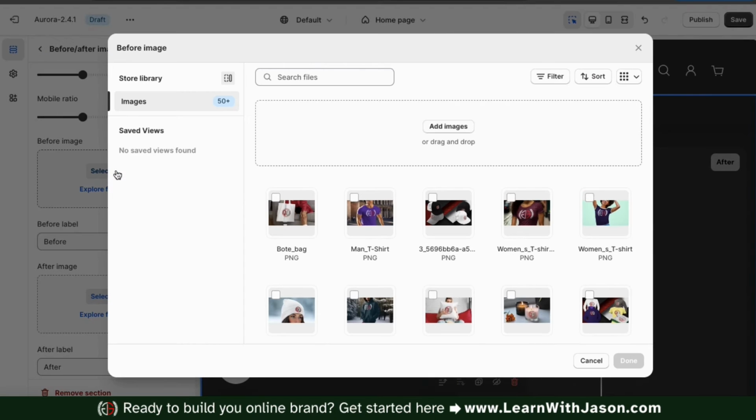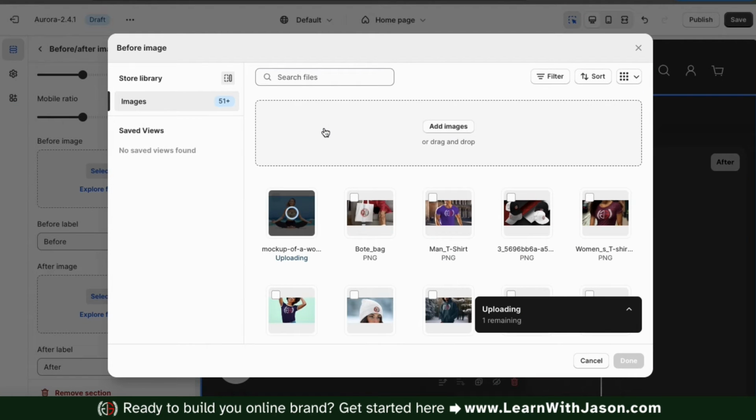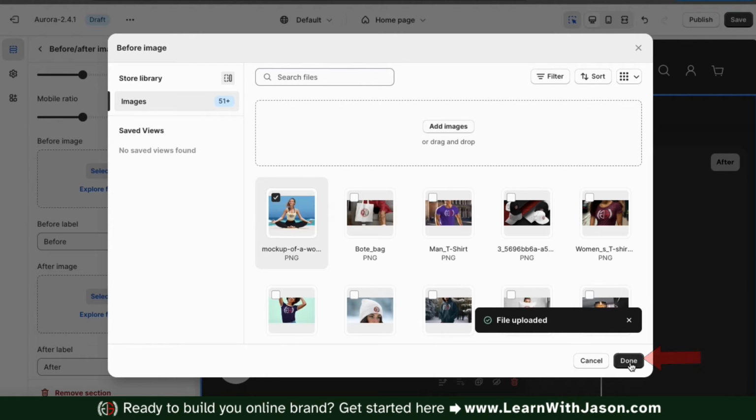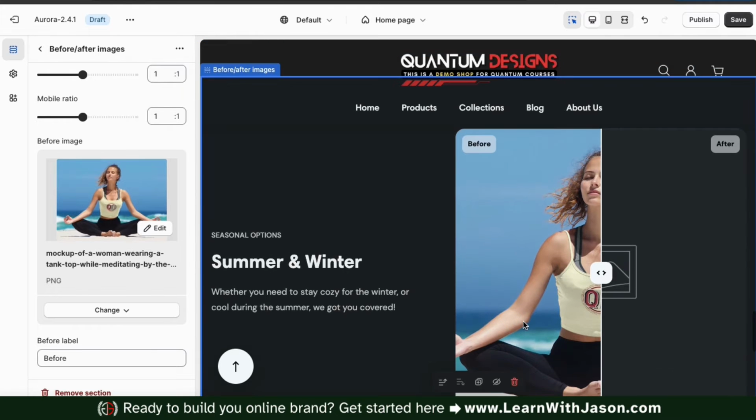This will open up a menu where you can view all the images that you've uploaded to Shopify and where you can upload new images as well. To upload my before image, let's click the Add Images button at the top. I can then find and open up the image I want to use. Once it finishes uploading, make sure you have it selected, then click the Done button at the bottom right. And my before image has been added to my preview. I think that looks pretty good.